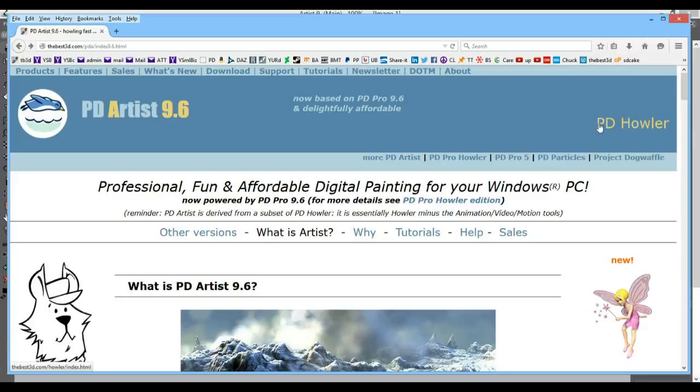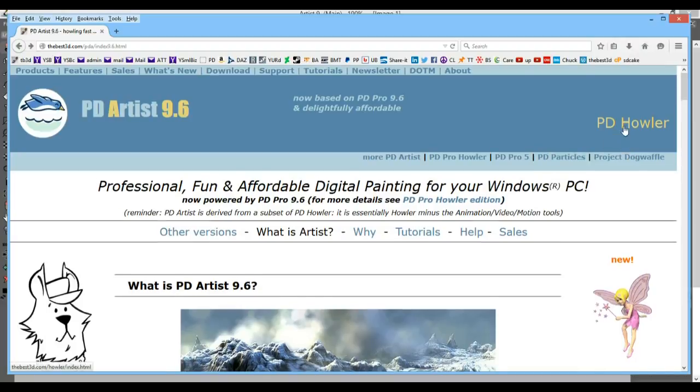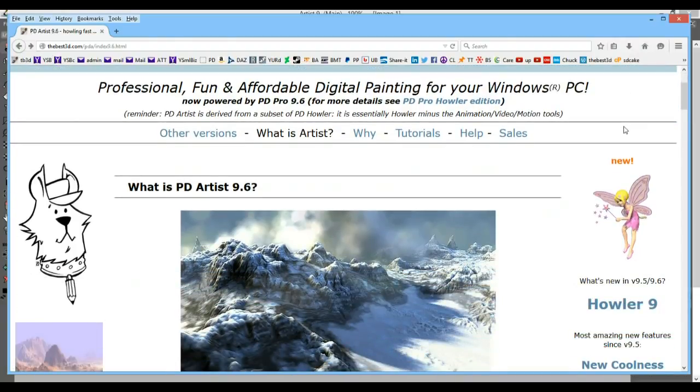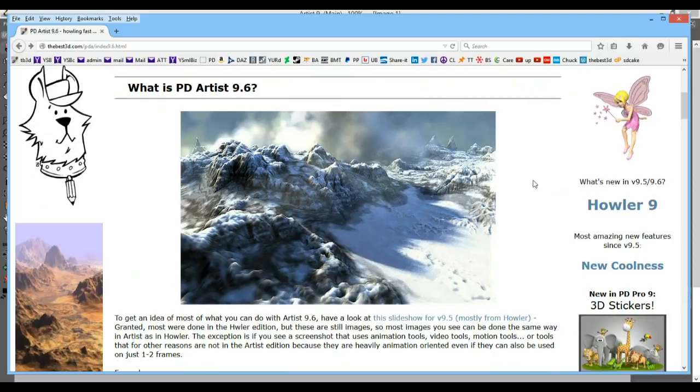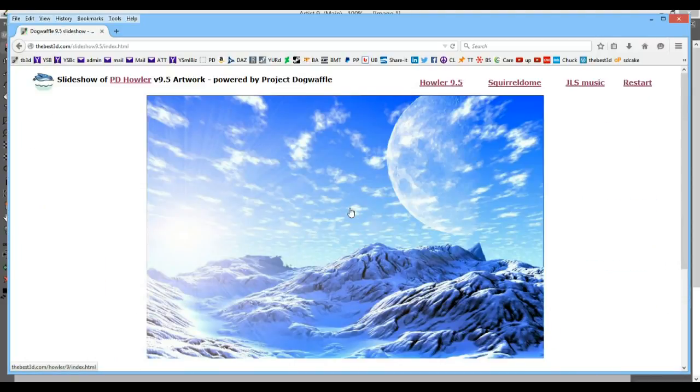So what you can do is look at the documentation on that one to see what was new in earlier versions, or what's new in version 9.6, particularly 9.5, and then also before that 9.2, where there was an Artist edition. Last time it was 9.2. But you simply need to ignore the animation and video tools. Still, you can do things like these and create beautiful animated scenes.